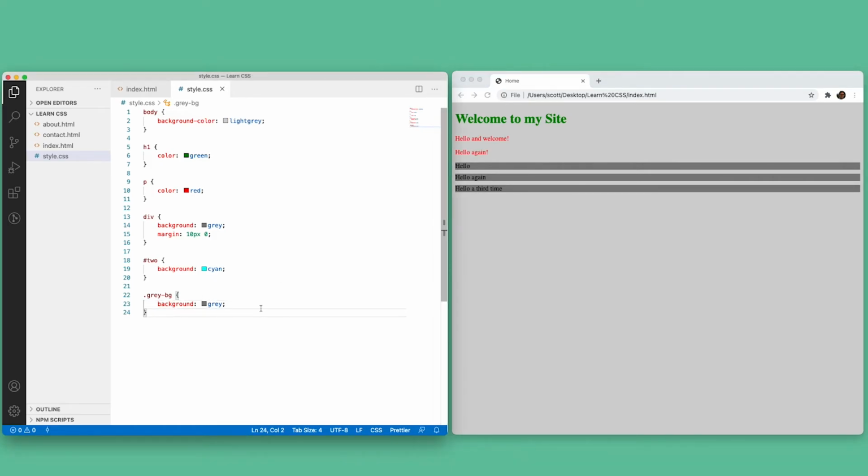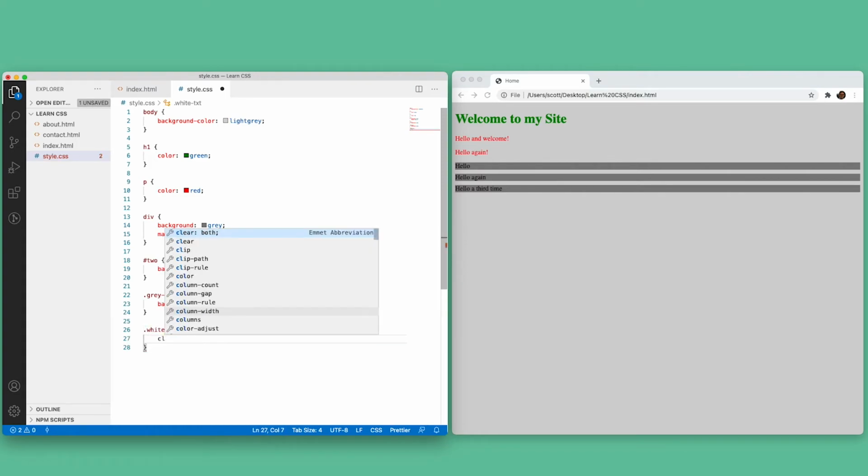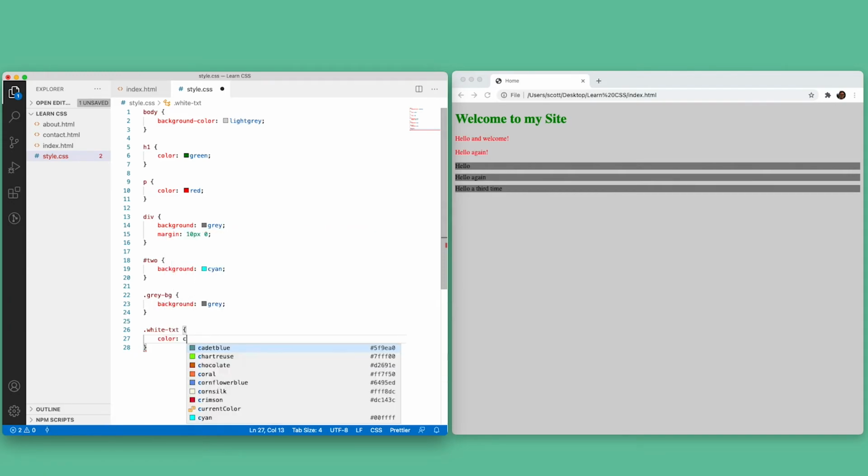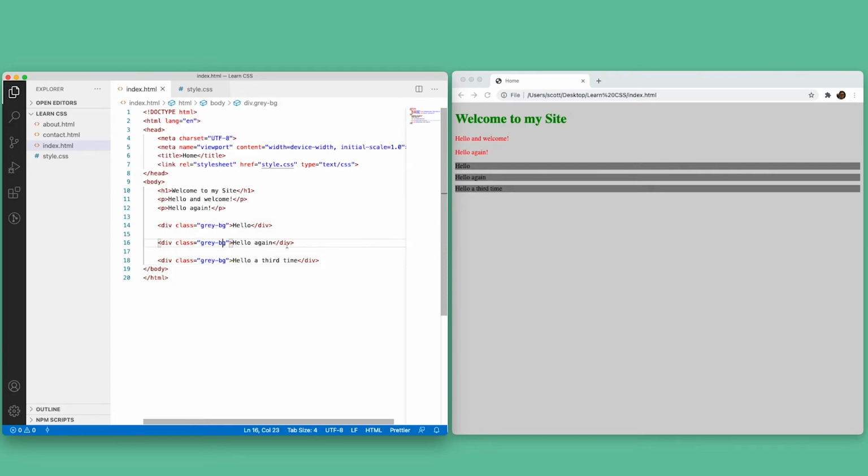So now let's create another class. And we'll call it white text. And we'll set the color of the text to white. And we'll apply it to only 2 divs. Let's save that and see how it looks. All right, that looks great.